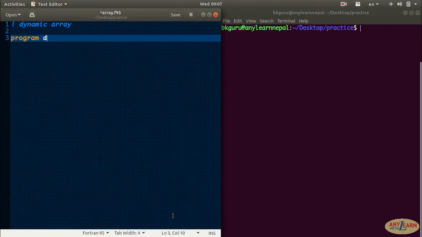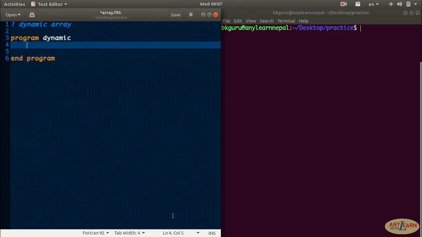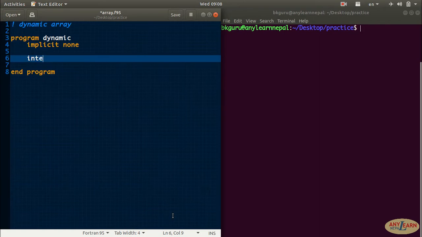So I'm going to create a program called dynamic, and implicit none. Now I want to create an integer data type, and I want to provide a dimension but I don't know its size, so I have to write the colon. This colon means you don't know its shape, and it is one dimension. But if you write a comma and one more colon, now it is two dimensions. As you know, comma separates the dimensions.